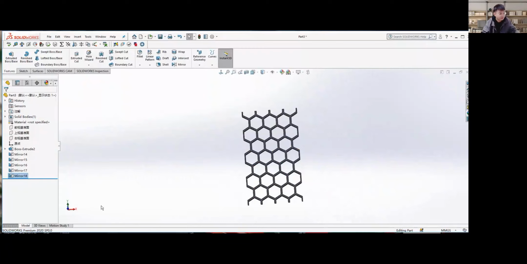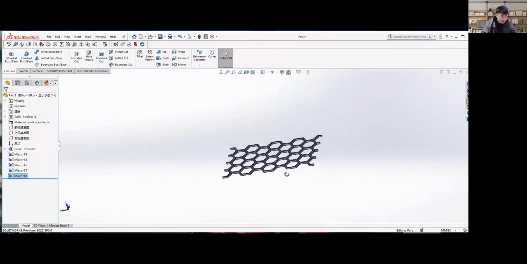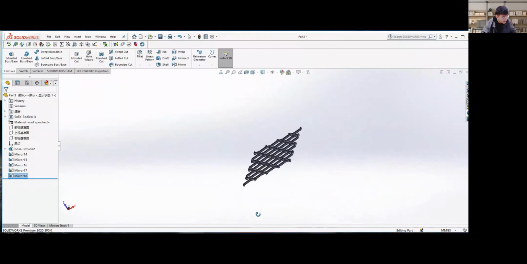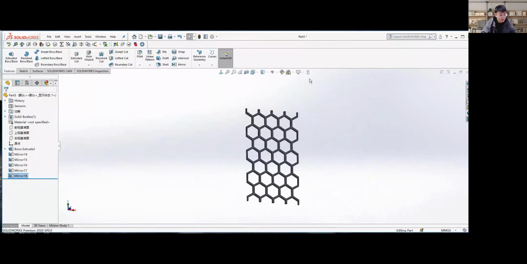22 Ys, I think. All right, finish this mirror step. We have a lot of Ys, a lot of polygons in the plane, right? So now we want to make it like a ring, to make it flex.